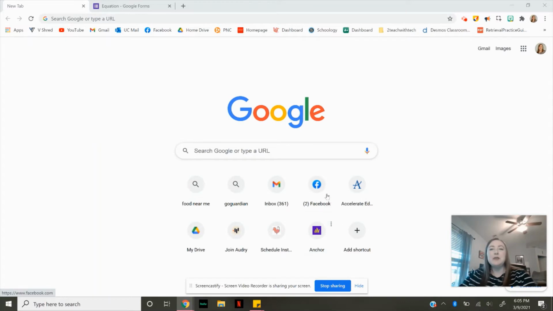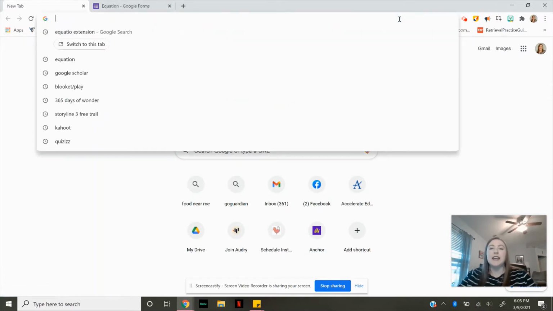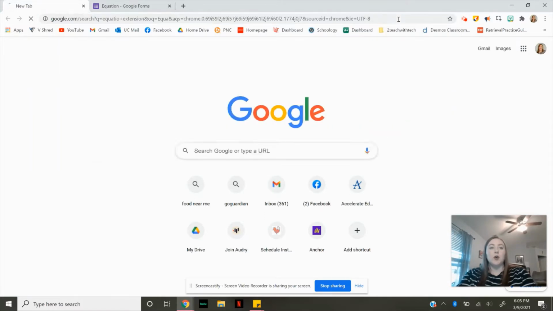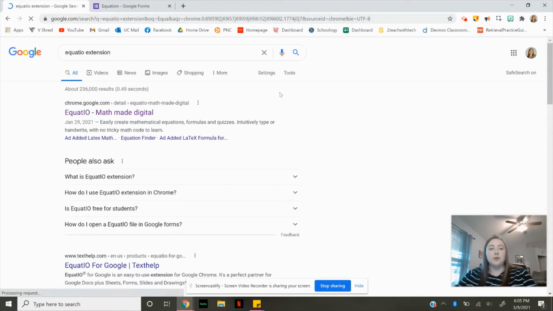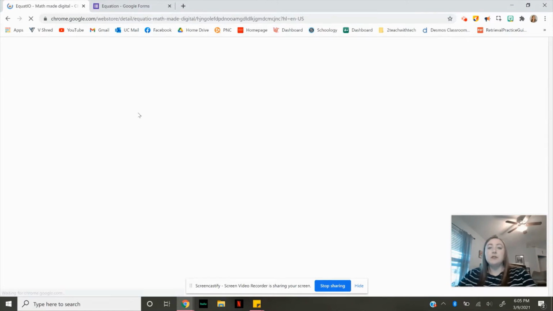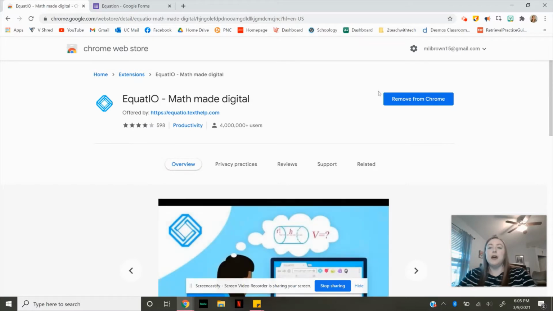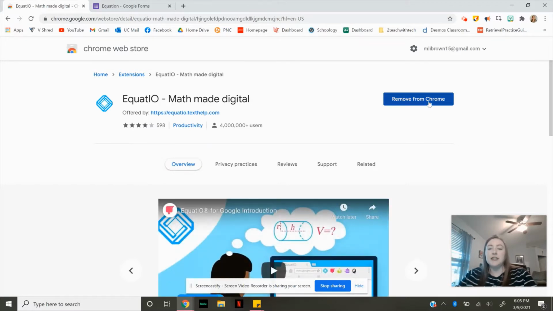Educators, today we're going to be looking at EquatIO for our Tech Tip Tuesday. This is a Google extension. To download it, you just type EquatIO extension into Google. It's the very first link, and you're going to click off to the side, Add to Chrome. Mine says Remove from Chrome because I already have it downloaded.